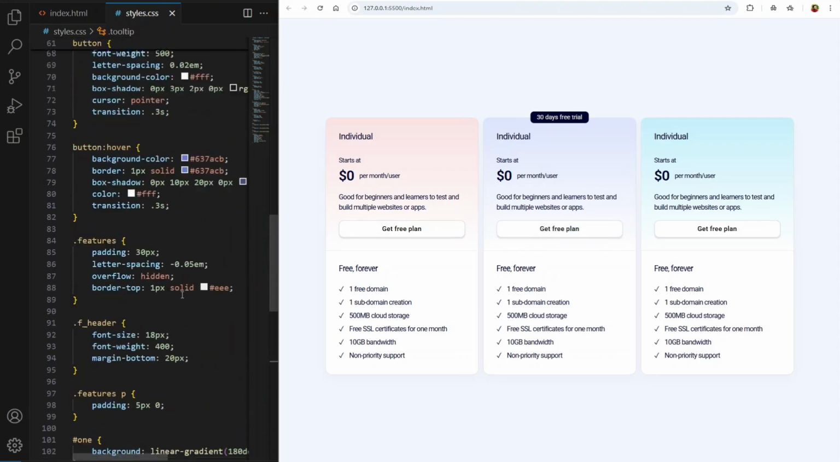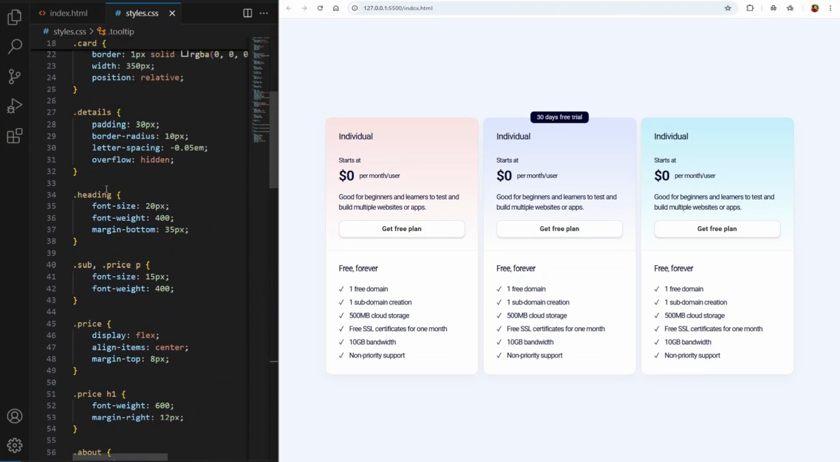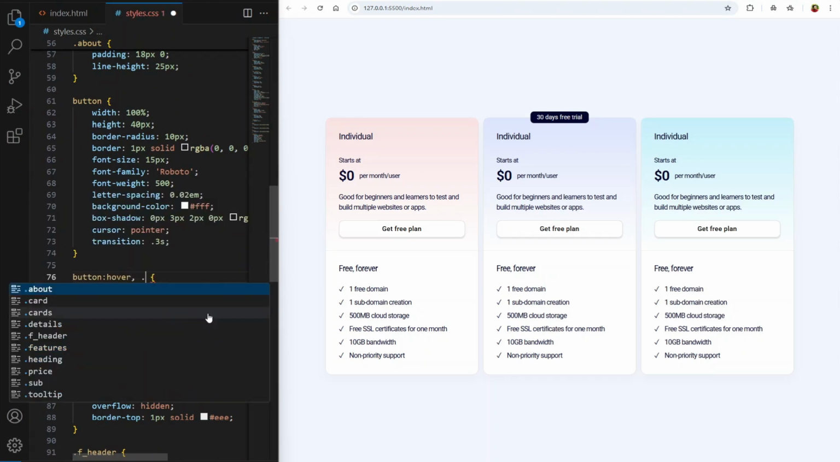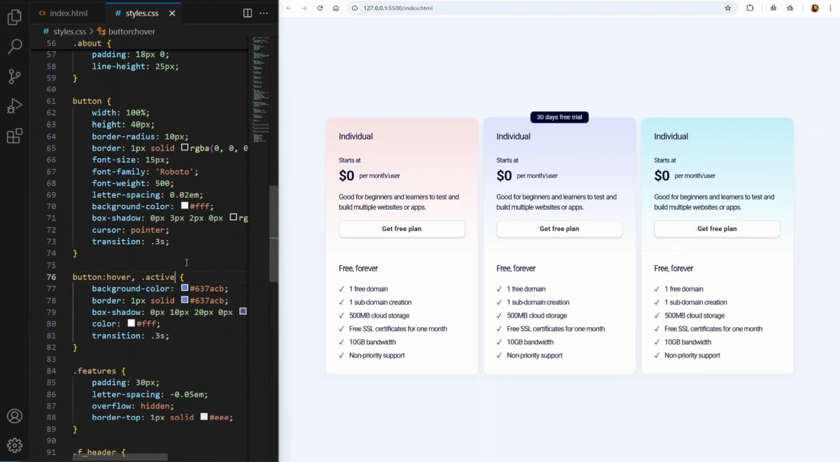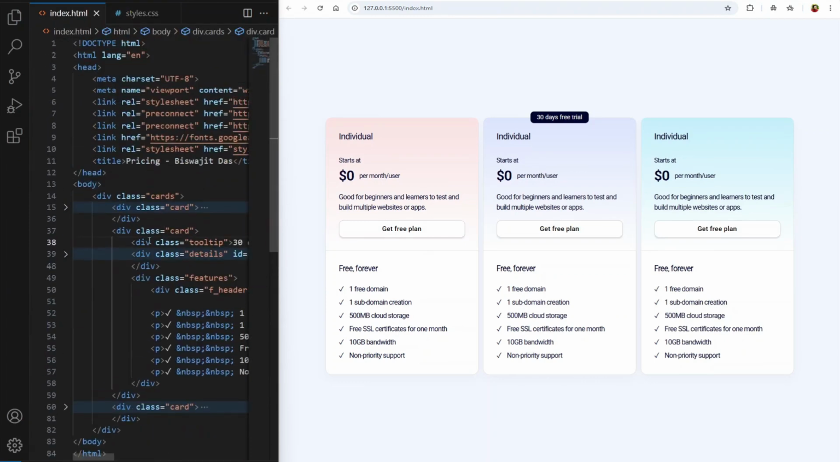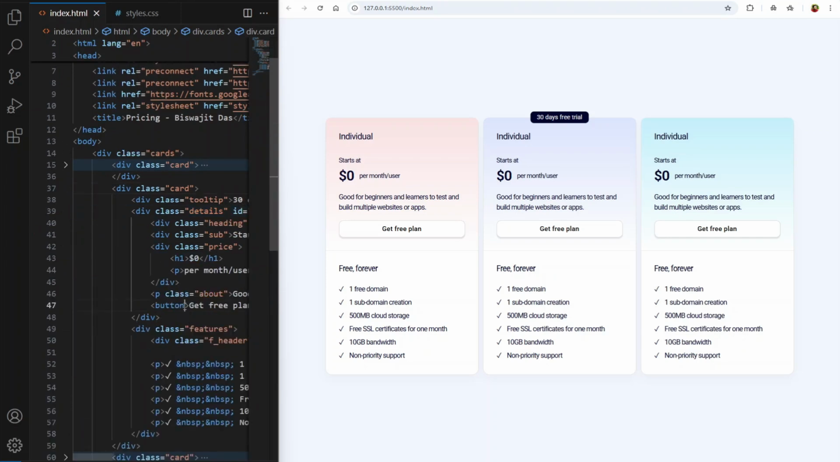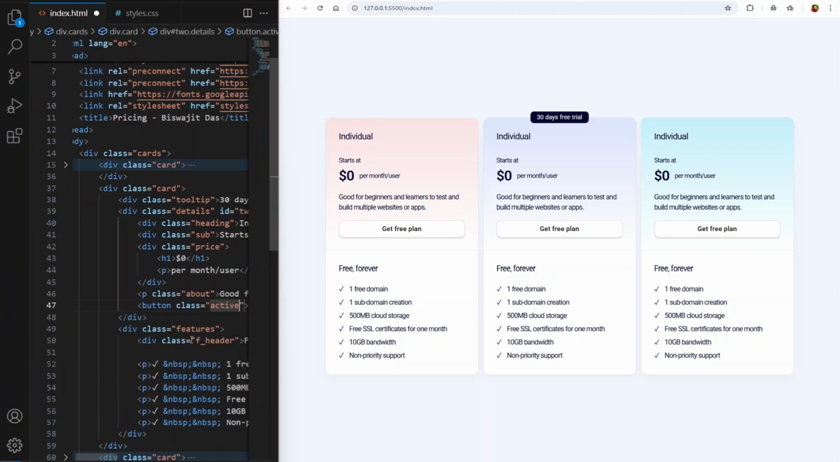One thing that is left here, maybe we can do is for this button hover, we can also set active class here. So active, and do this for the second card. All right, this is the second card, and in the button, where is the button? We'll add the class of active. Save it and see, our second button is active now.